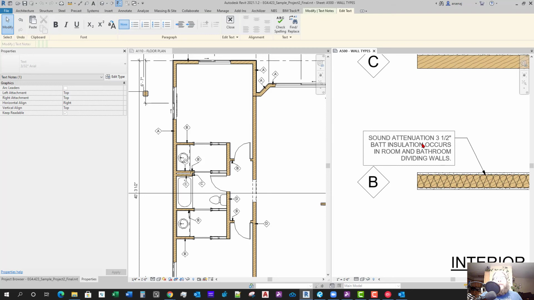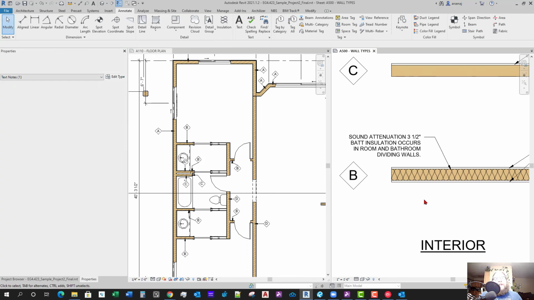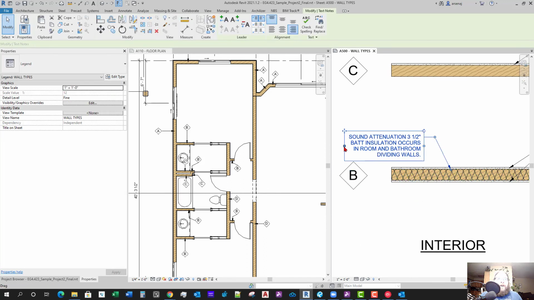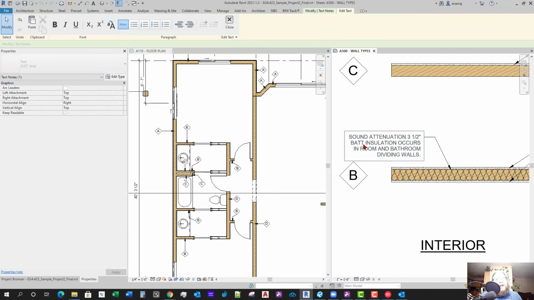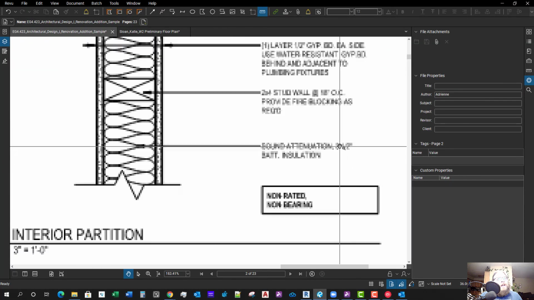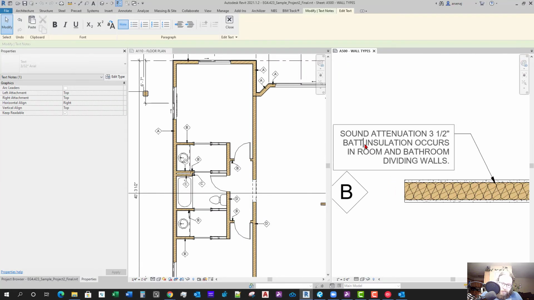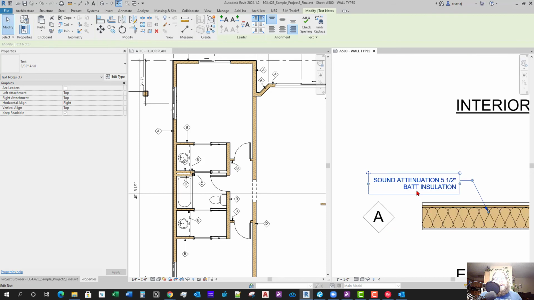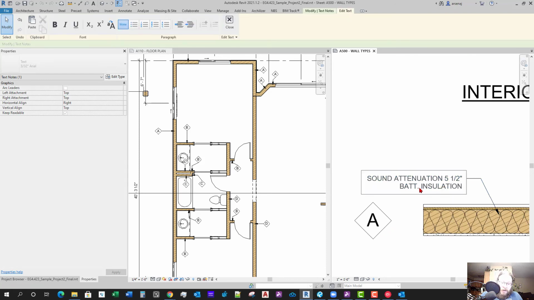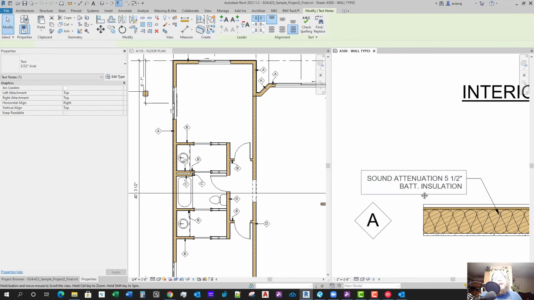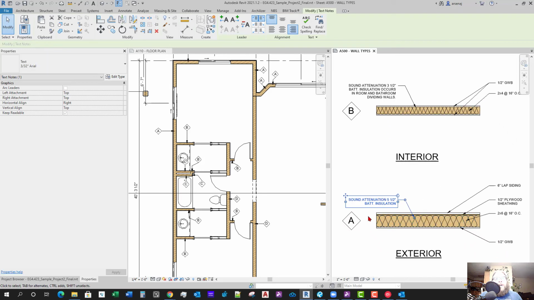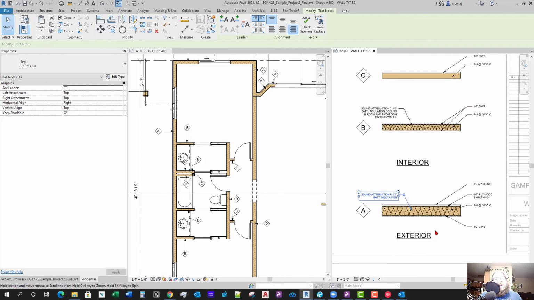So we don't have to really make a second wall type for this wall. Basically, the contractor would say, oh, sound attenuation batt insulation. And I think batt is abbreviated for batten, I think. Anyway, we'll add that. Make sure you add it back down here as well. Insulation. So we want this to be in all the walls.